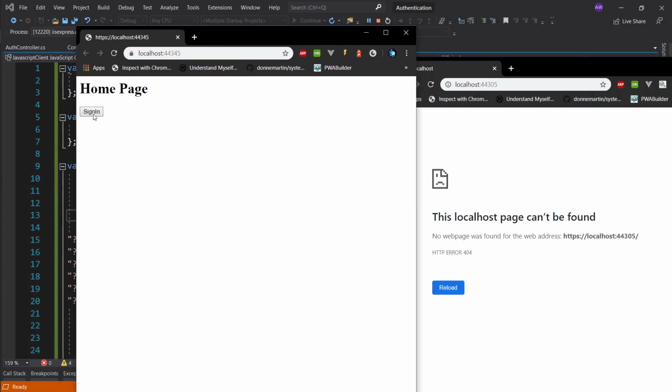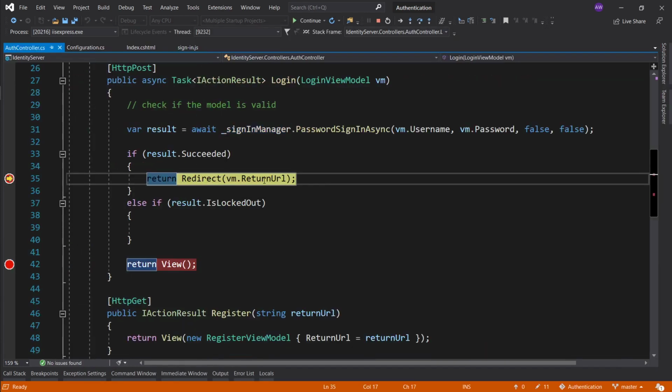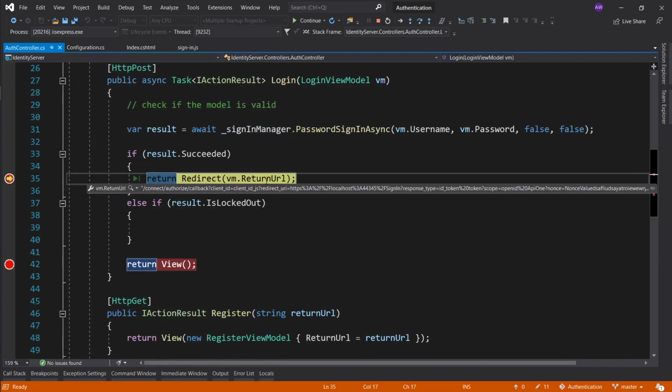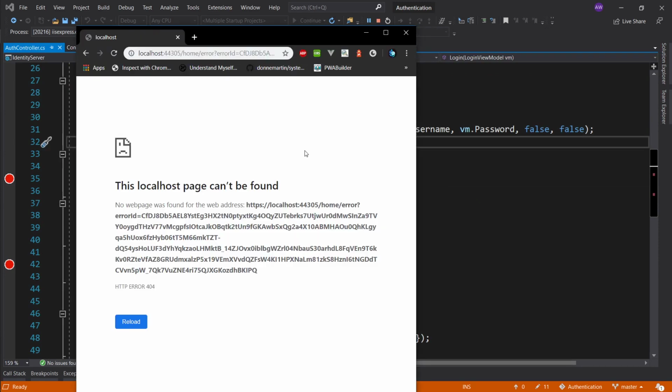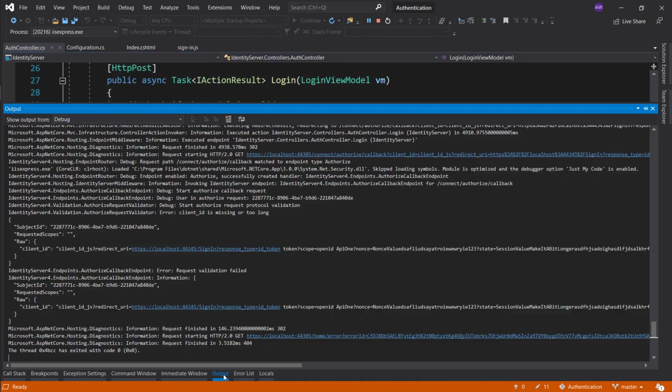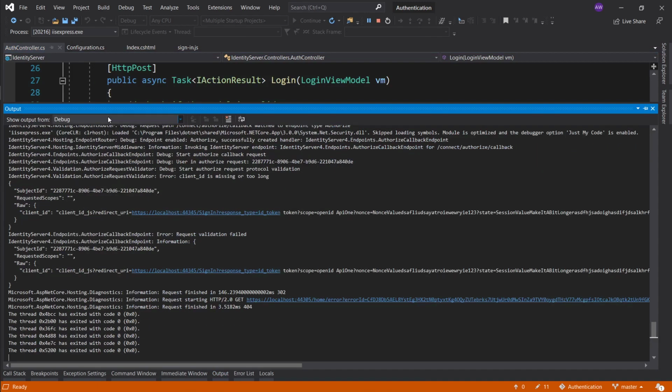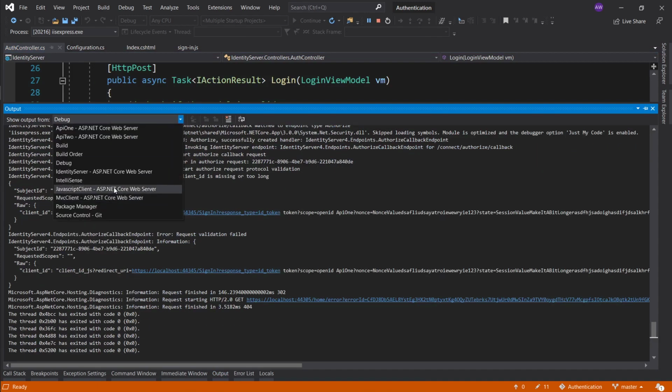Okay, so let's go ahead and sign in. Again, Bob password. Take a look at the return URL. Okay, this is looking okay. Let's see if we get any more errors. Okay, so we're getting redirected to an error, which is good, which means we have encountered some sort of error. So we're actually getting to the authorization endpoint.